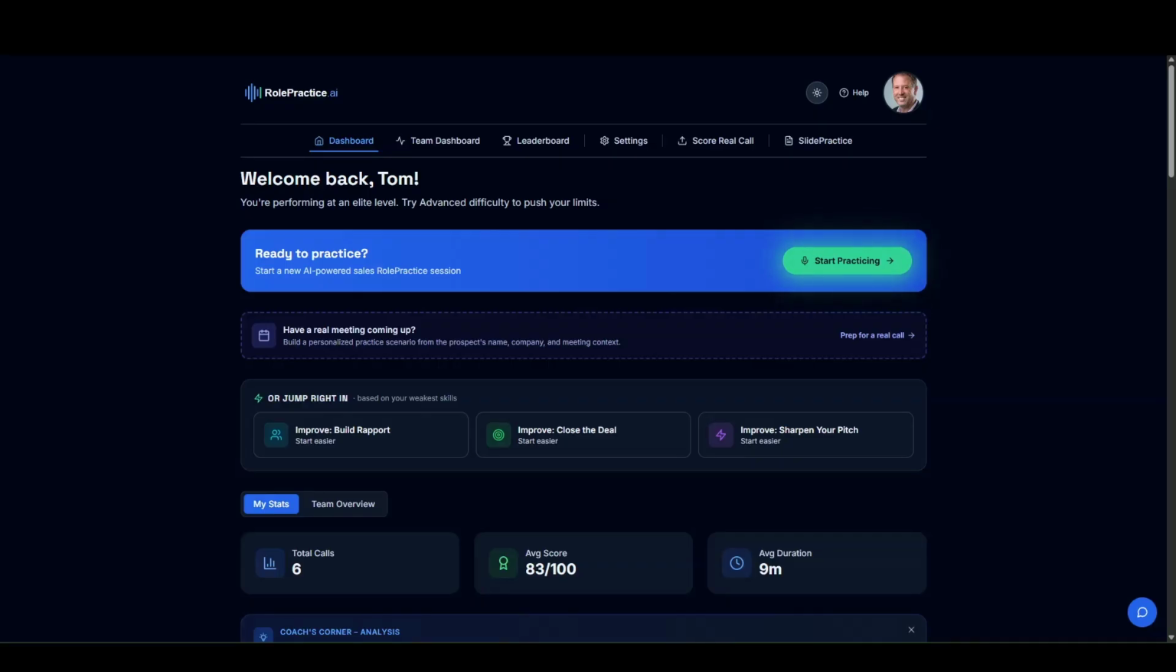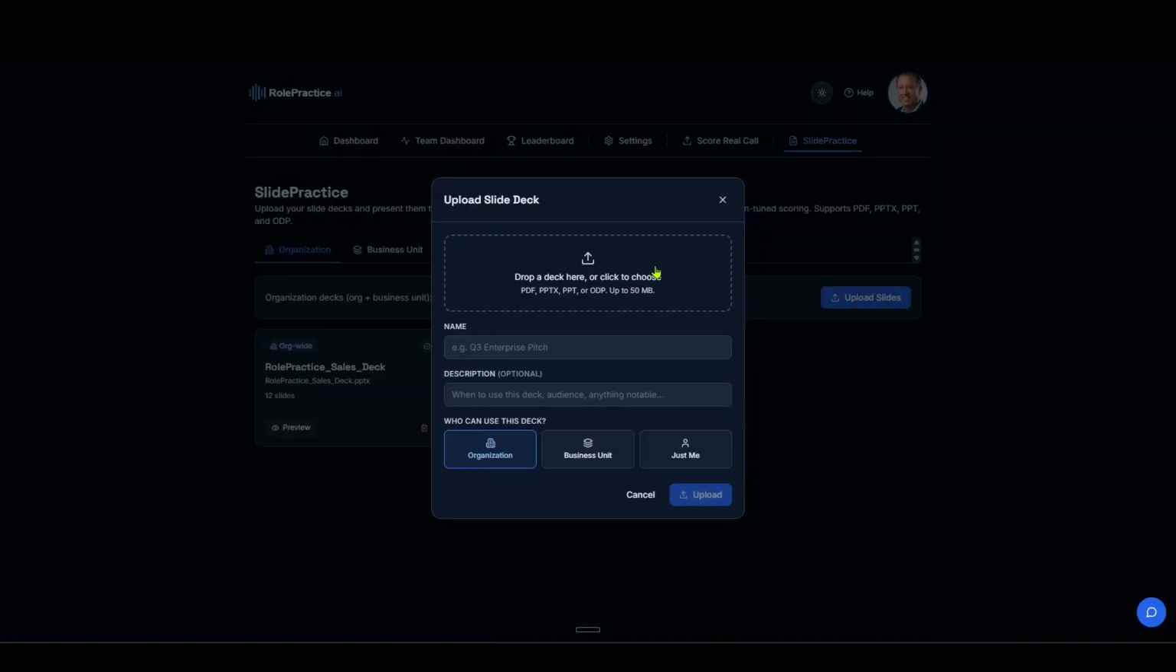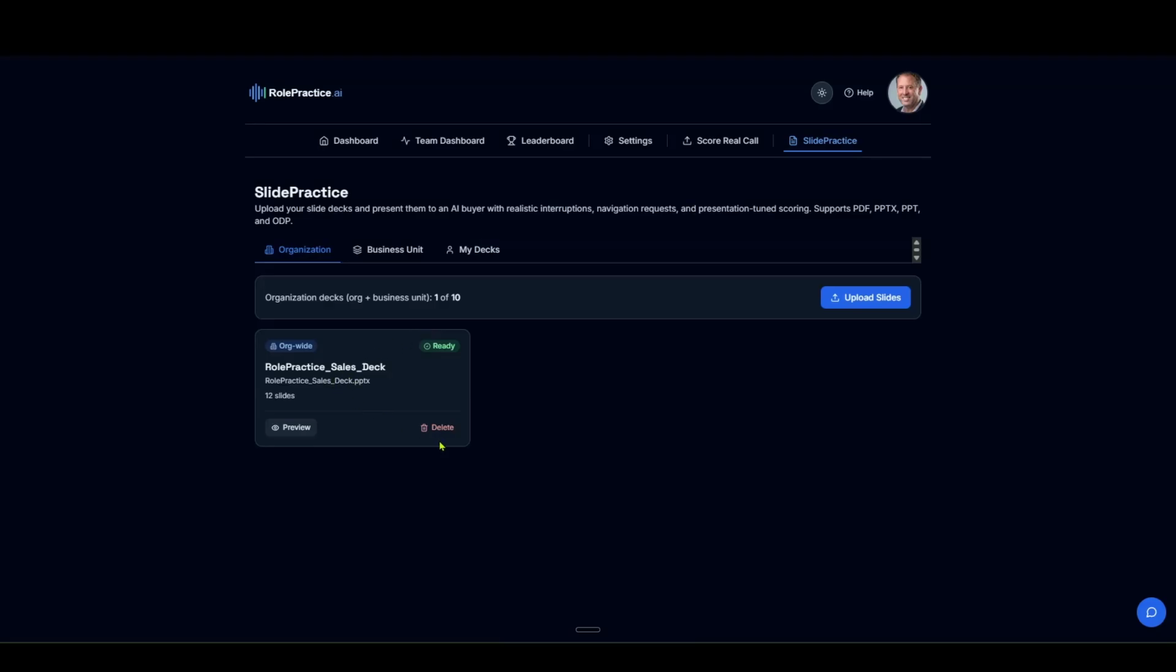So how Slide Practice works: if you have certain levels within the Role Practice platform, you can go to Slide Practice, and this is where you can see your different slide decks. Easy to do, just go to upload, choose your PowerPoint presentation, upload it, and depending on your position or role in the company, you may just be able to add that to your personal account, or you may be able to add it to the organization so the whole team can see it. So we're going to use this one here that we already have inside the system.